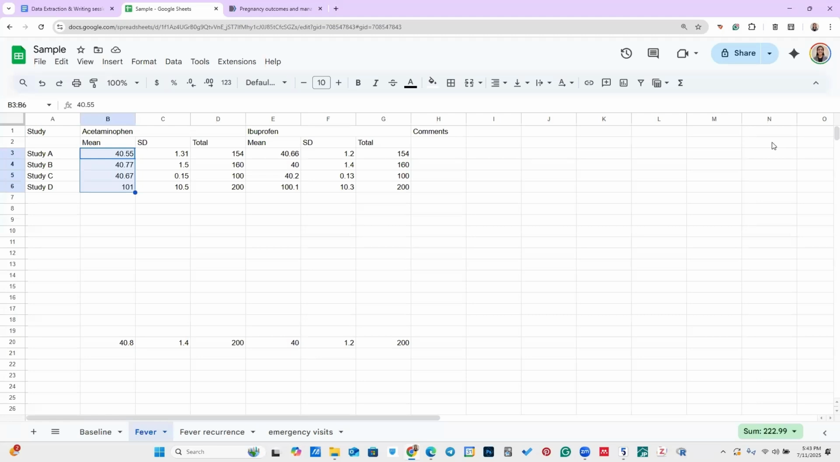Yes, study D data is different. So I didn't open any study. This is one art I would say that you have to learn, is to talk to the numbers. And if you are listening, they will talk back. So if you look, there is 40.55 here, 40.77 here, 40.67 here, and 101 here. So this is something we call an outlier.